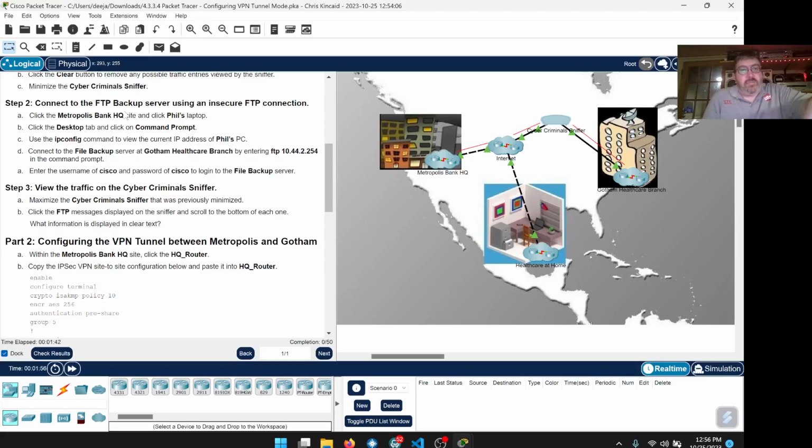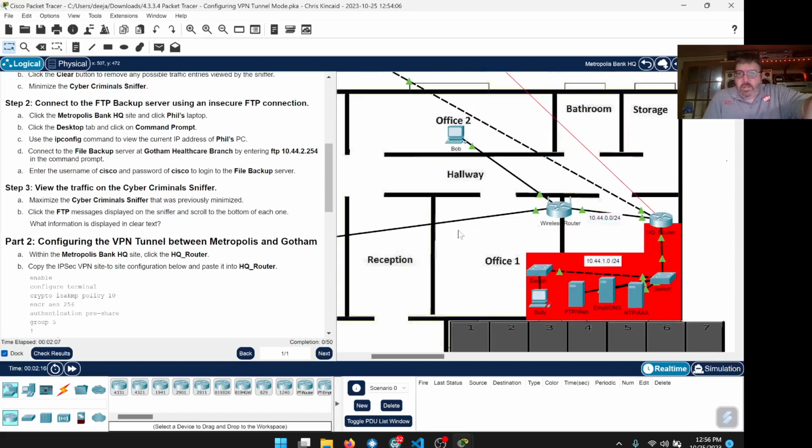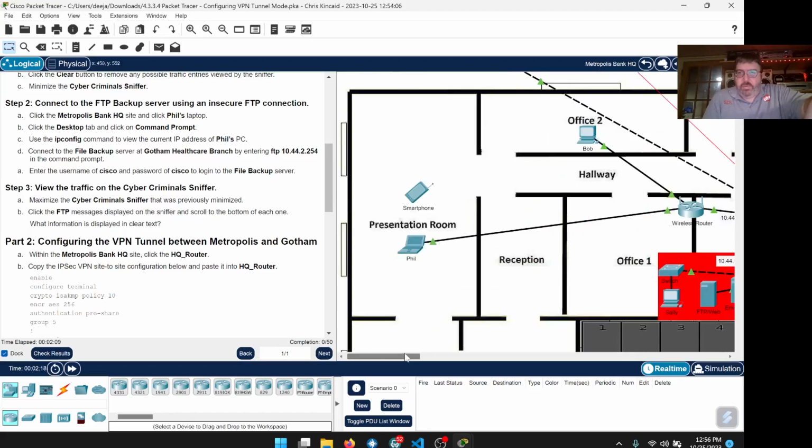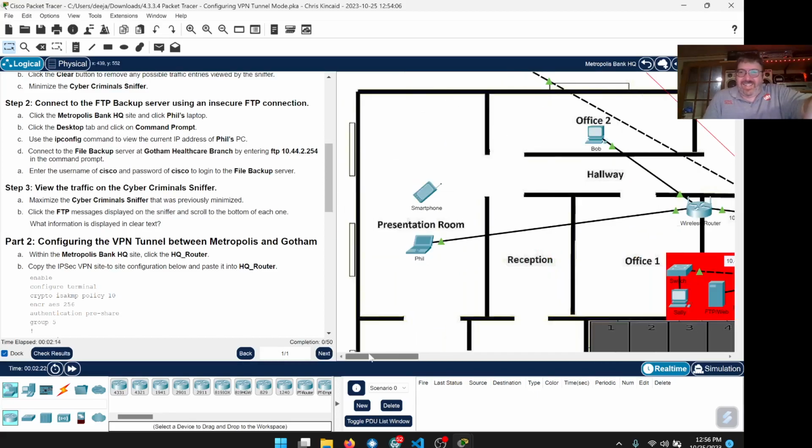I'm connecting to the FTP backup server using an insecure FTP connection. So step 2, part A, we're going to go to Metropolis Bank headquarters and get into Phil's computer. So Metropolis headquarters is right here. Ooh, look at that. We got some red highlighting going on over there. Going to Phil's computer. Where's Phil at? It's not in the office. Wouldn't that be hilarious if somebody was in the bathroom there or hiding out in the storage closet? Phil's in a presentation room, so here we go.